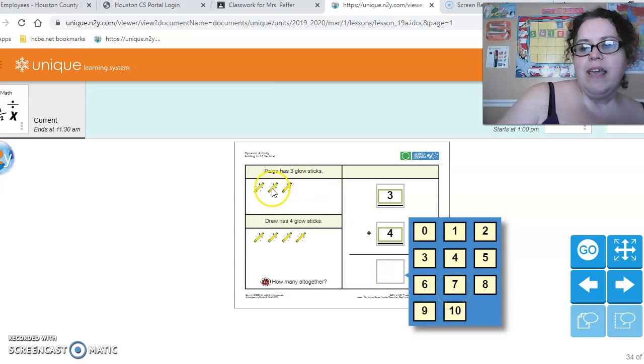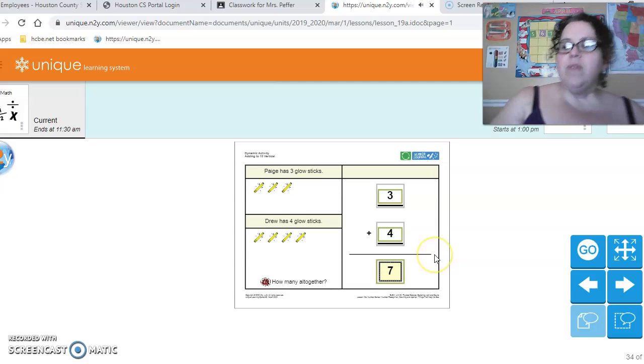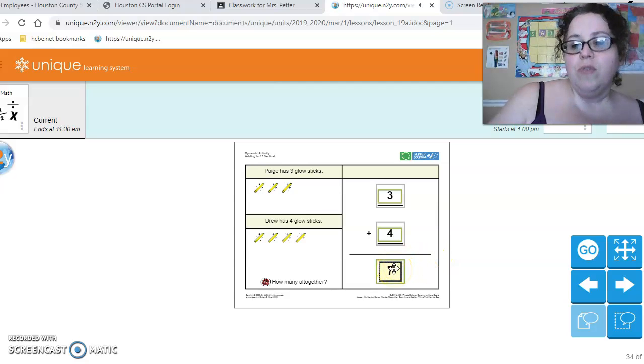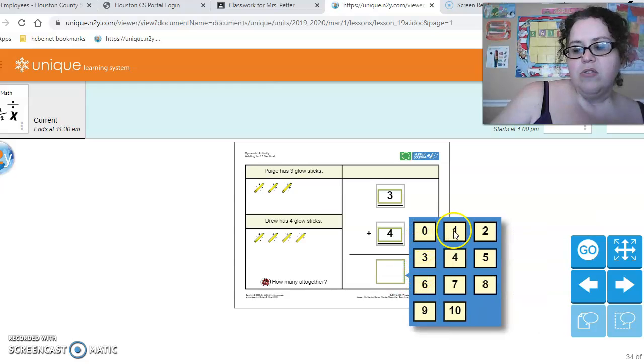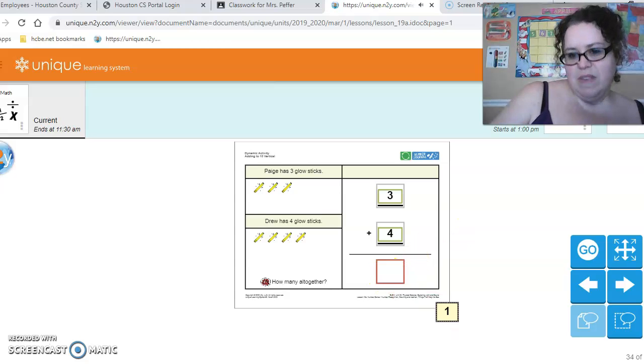So let's just count: 1, 2, 3, 4, 5, 6, 7. So you're going to put 7. And you hear that ding, that means that's the correct answer. When you do not give the correct answer, it goes red, and it makes that sound.